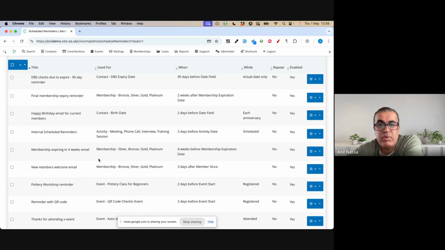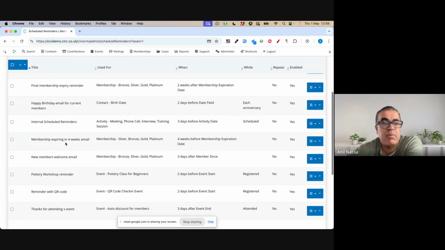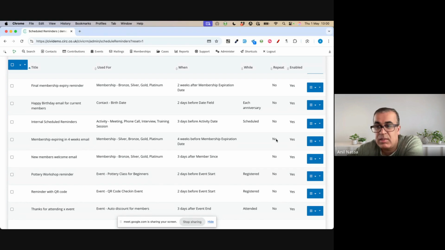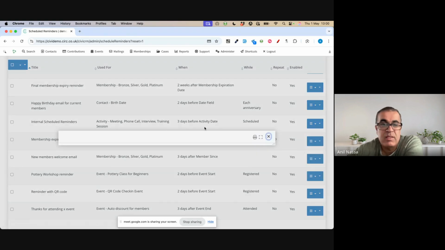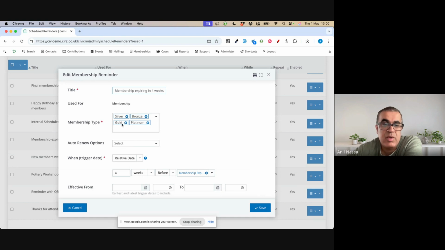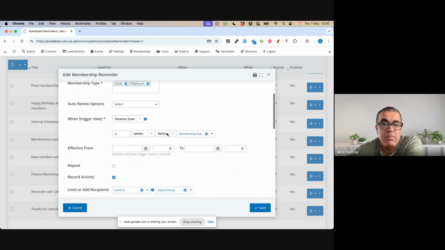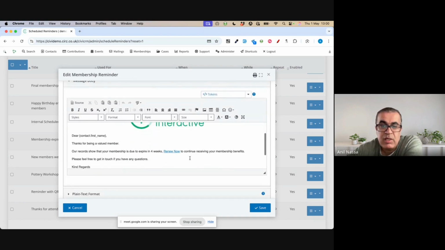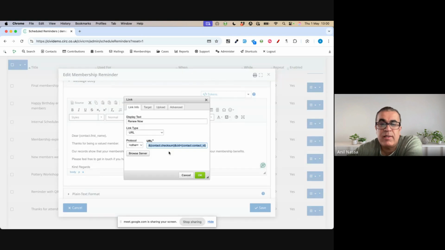Obviously, when it comes to renewal times, you might want to send out another message. So we've got an example here called membership expiring in 4 weeks. So send out an email. What we're doing here, same thing, we're using these membership types, but what we're saying is 4 weeks before membership expiry date, fire out this email, which includes a renew now link.